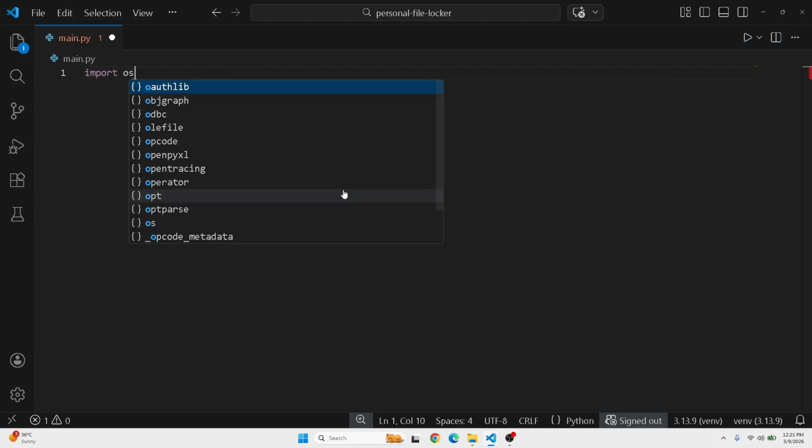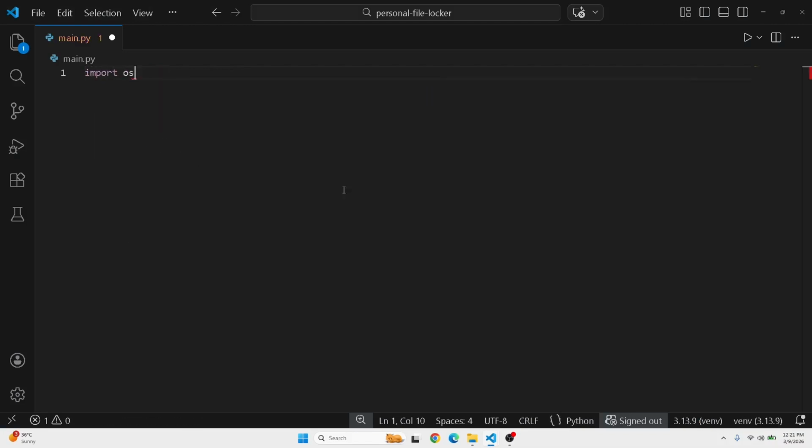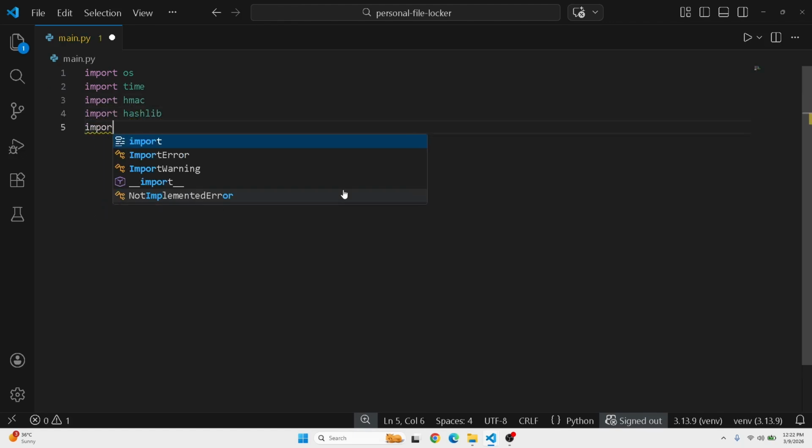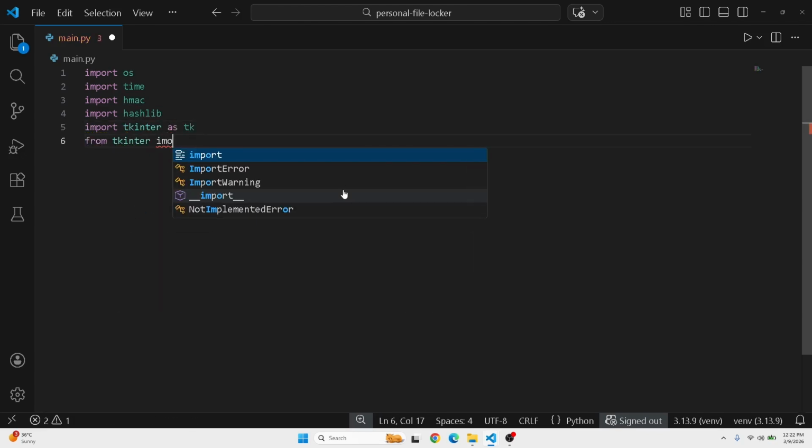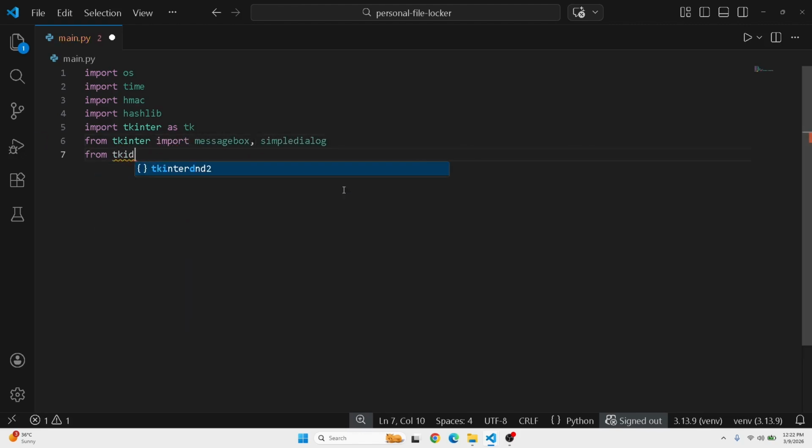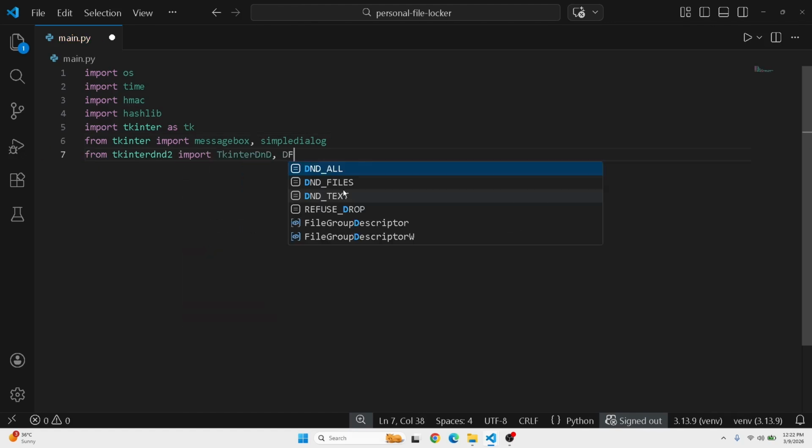We import os to work with files and check things like whether a file exists. We import time so we can track things like failed login attempts and lockout timing. We import hmac to create secure message authentication codes that verify encrypted data integrity. We import hashlib to generate secure hashes like SHA-256 for password verification. We import tkinter as tk to build a graphical user interface for our application. From tkinter we import messagebox and simpledialog to show pop-ups and ask the user for passwords. We import TkinterDnD and DND_FILES from tkinterdnd2 to enable drag and drop file support in the GUI.